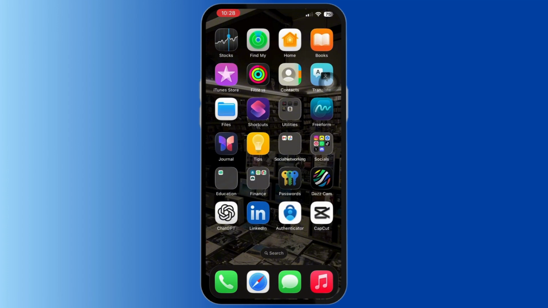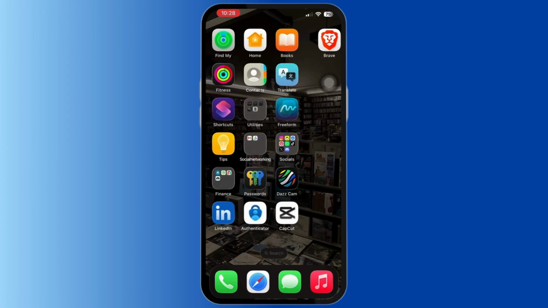Once you have reinstalled Tinder, sign back in and check if the problem is fixed or not. That's it. Those steps should fix the Tinder photo not showing issue on your iPhone.